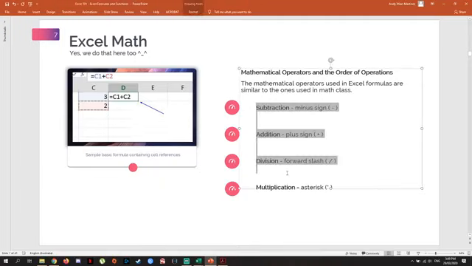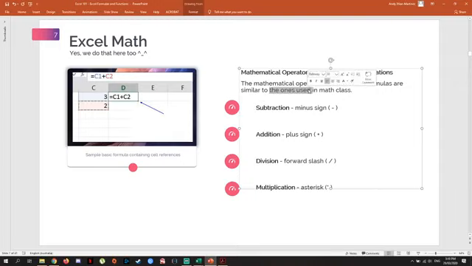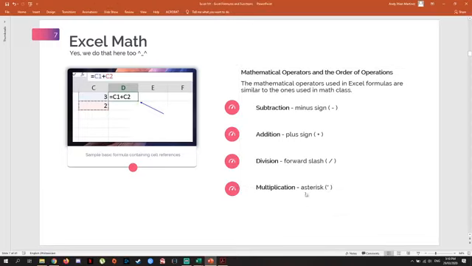As we know, there are four mathematical operators, and order of operations, that we're going to be using in Excel. So there's the minus sign, the plus sign, division, and multiplication. And multiplication in this case is the asterisk. So yep, the sign on your keyboard. Cool.